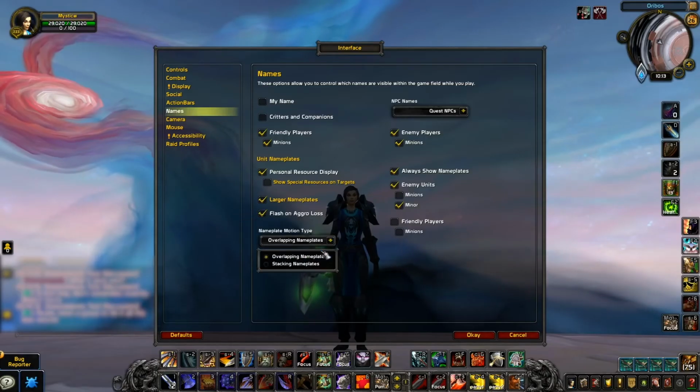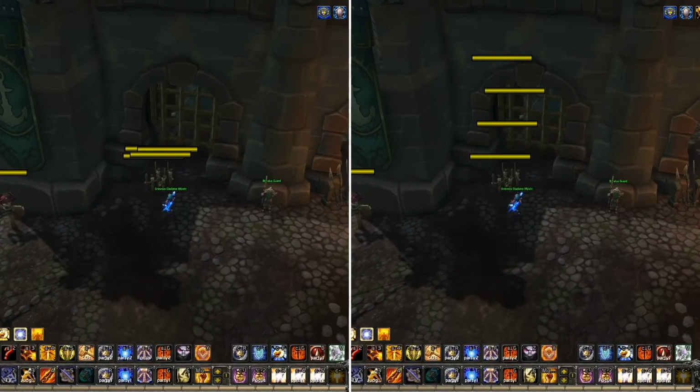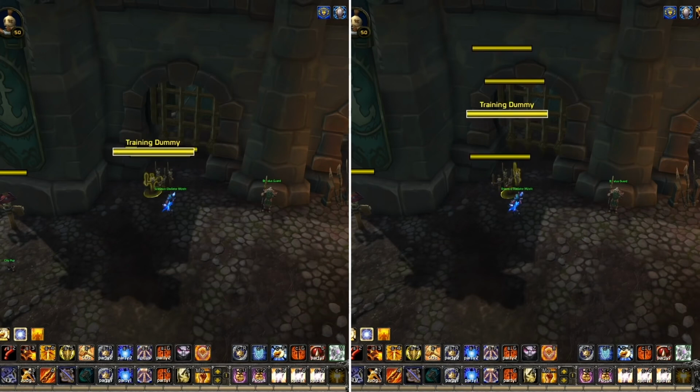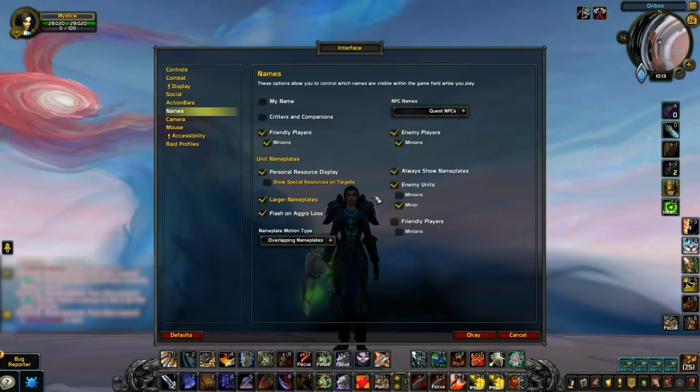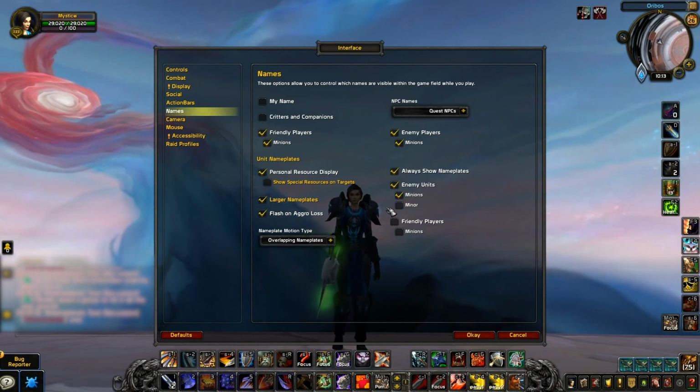Now, while overlapping nameplates is better in practice, and we do recommend using it, if you find yourself having a hard time quickly clicking on important nameplates when enemies are stacked, feel free to try out stacking nameplates and see if it works better for you. Next, you'll also want to make sure nameplates are actually enabled for the right targets by enabling enemy units, which lets you see enemy player frames, and minions to see the aforementioned totems along with pets. Minor enemies can then be set based on personal preference.